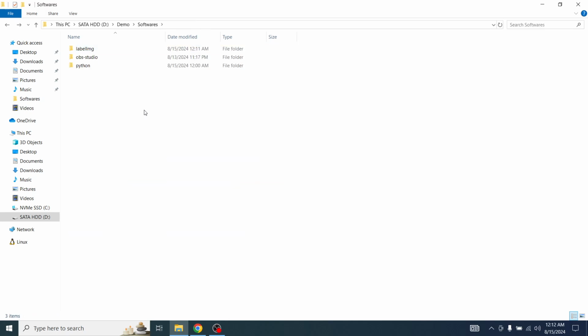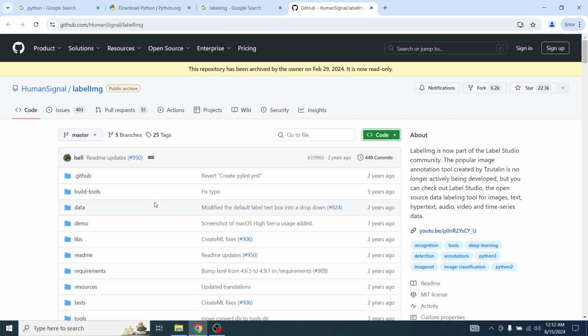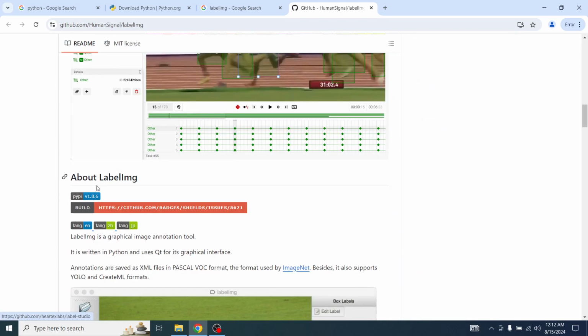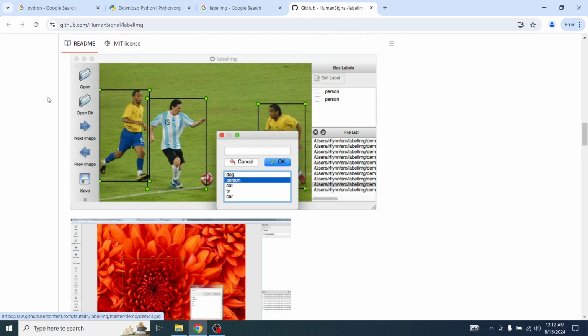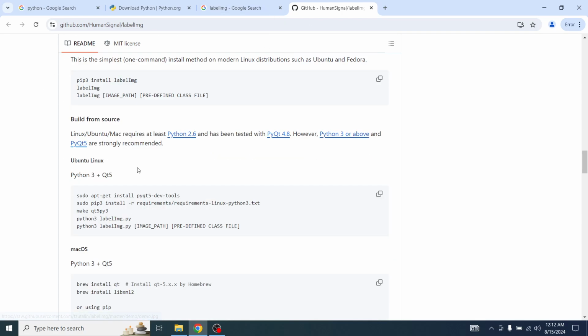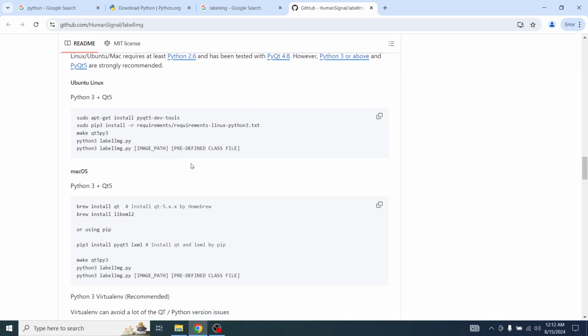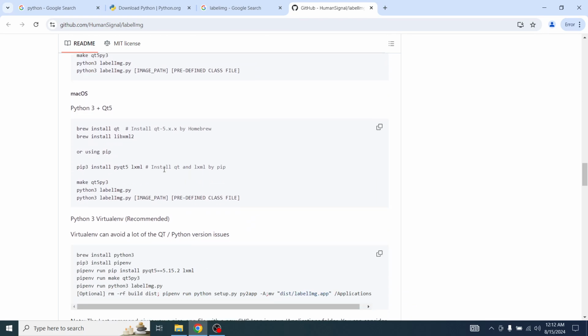Before running this, we need to set up a few things. We need to install some dependencies. If you go through the README file of this GitHub repo, the labelImg repo, you will see that we need to install some dependencies, which are PyQt5 and LXML. These two libraries, we have to install them.